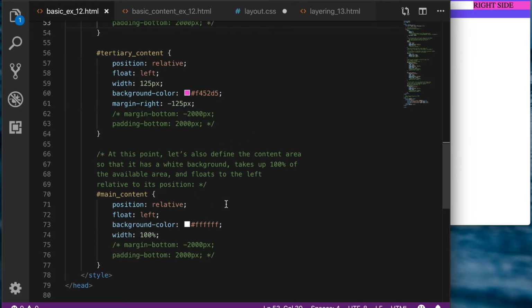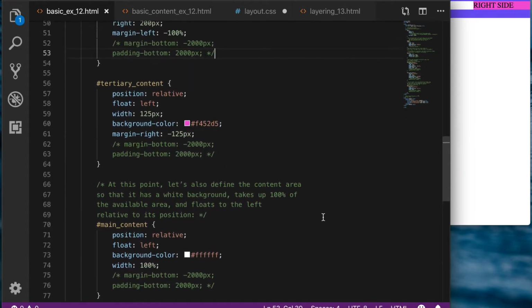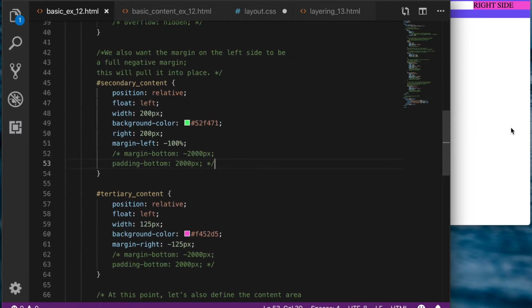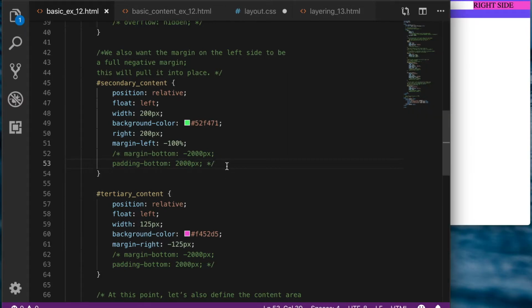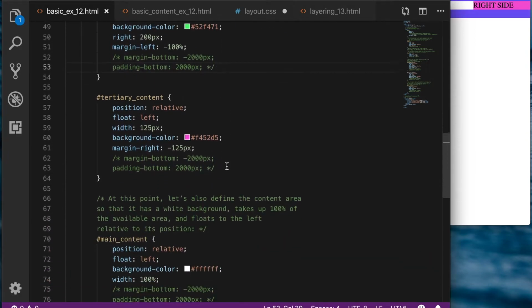And it says at this point, let's also define the content area so that it has a white background, takes up 100% of the available area, and floats to the left relative to its position. So adding this, we're setting up our layout in our area. So we would have a navigation menu here. This is the footer, which would end up down here after we add some content. This is far from close to where we want it to be, so we want to add some content and add some stuff in that area.